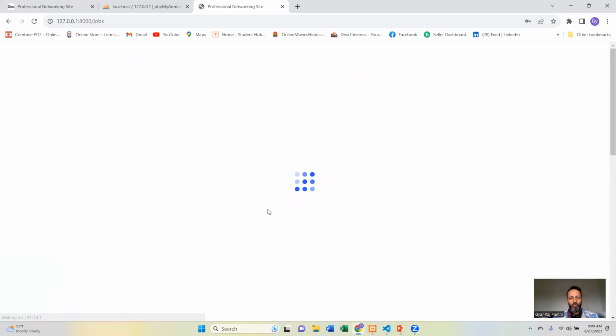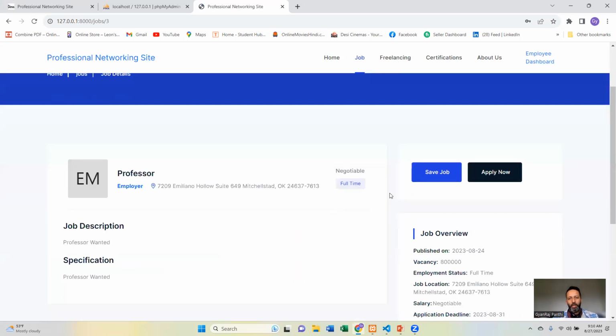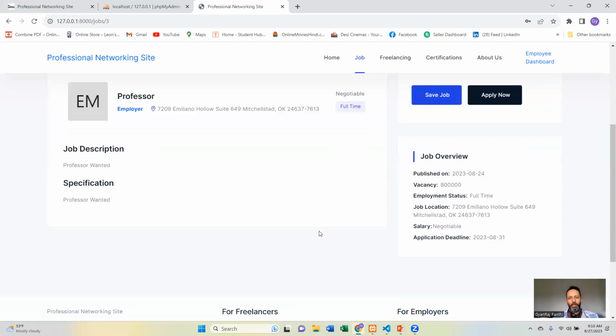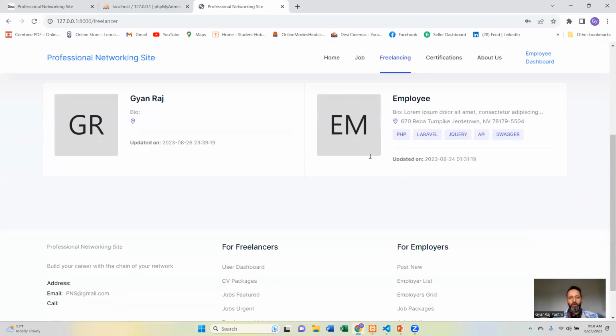I can go to the other jobs as well, like a professor. If I view this job, I can save it to be fulfilled later on, or I can apply now as well. And if you go in the freelancing section, now I've been added as a freelancer as well, where a lot of things can be edited in my profile, and those will be displayed like this, like PHP, Laravel, Swagger. I can be any professional with any skill sets, and that will be displayed. And if any employer wants a freelancing job done, they can directly get in touch with me.